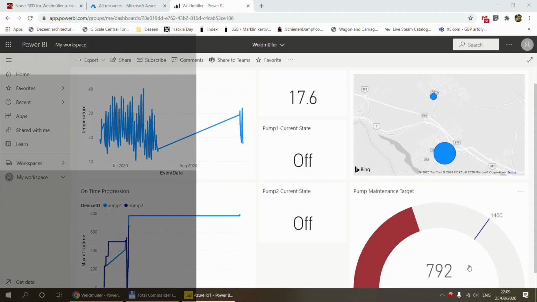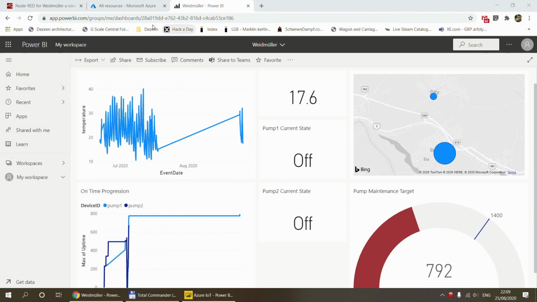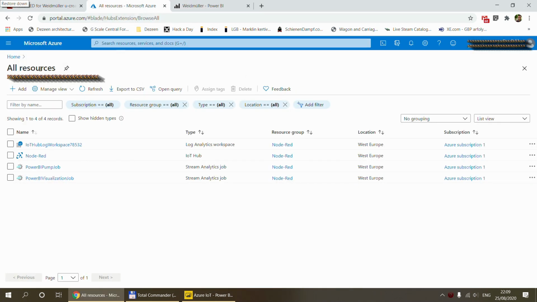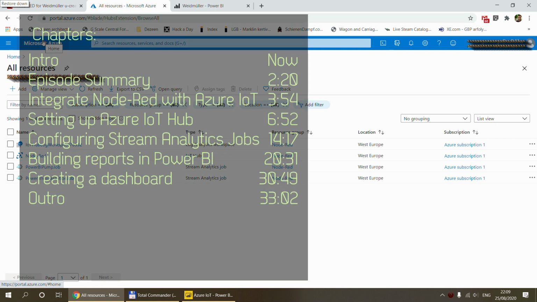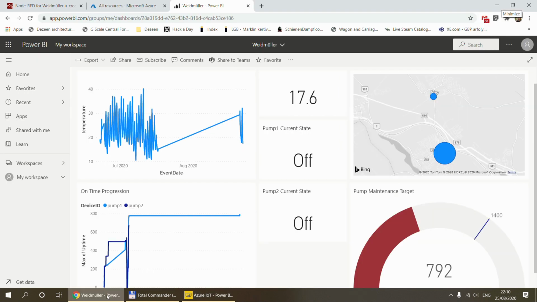Welcome to a new video on my Weidmüller automation controller series, and today we are going to look at cloud services, how you can store data in the cloud and how you can visualize it. And when I talk about cloud, I specifically talk about Microsoft Azure, so how you can use the various services in Microsoft Azure and how you can use the reporting tool of Microsoft, which is Power BI, to build your own visualization and then create various reports and dashboards out of that visualization.